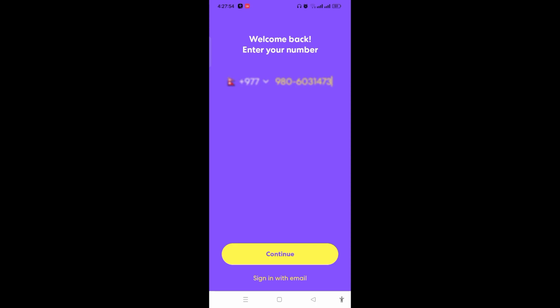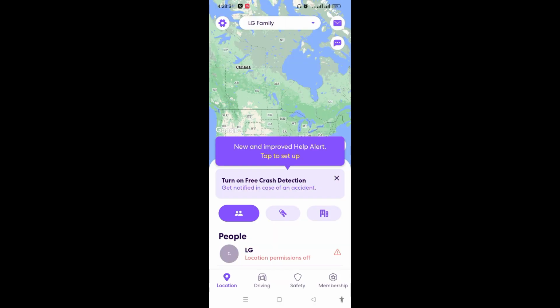Once you have added your phone number, you need to tap on continue, and then you need to enter your password that you had set previously while creating this account. Once you have entered your password, then you need to tap on continue option, and then you can see that you have already signed in on the Life360 app.